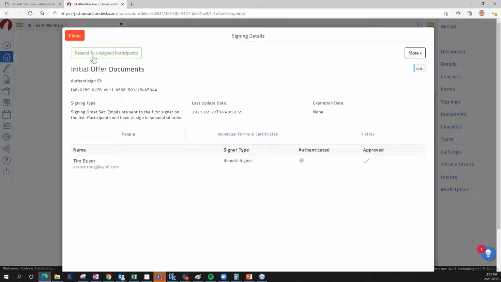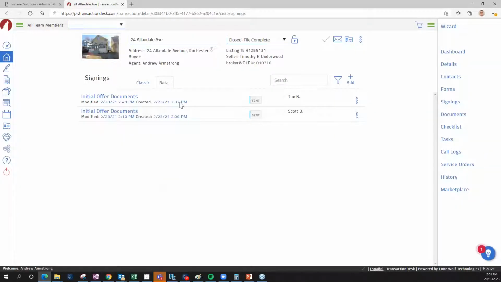The option to resend, we've clarified the resend button to resend to just unsigned participants. So just to make extra sure, resend is not sending to people who have already signed. And then we have a more option here if you're looking to do something like reset the signing, delete it, or create a copy of it.